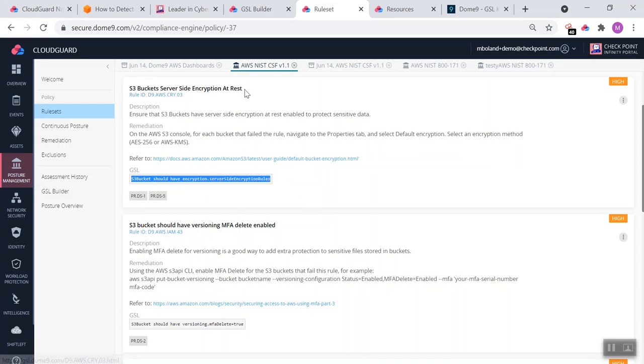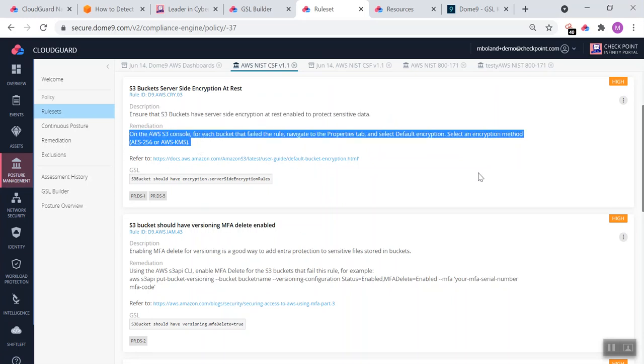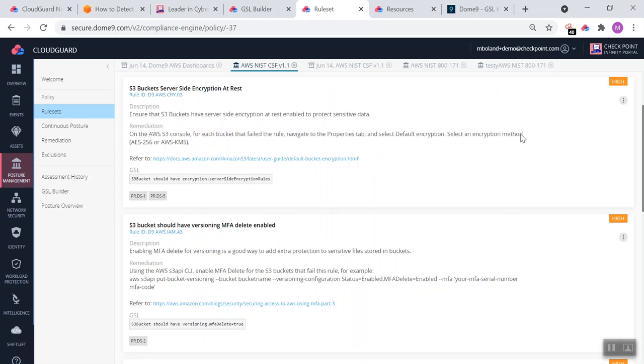Again, this is the rule here in CloudGuard. This is the rule ID. This is what it should be. This is the remediation: you need to select an encryption method, either AES 256 or AWS KMS. This is the documentation that tells you, if you don't understand what to do, go read about it, which is also good because sometimes people on security teams are just now taking on cloud security and they need to learn more. How did we query it?